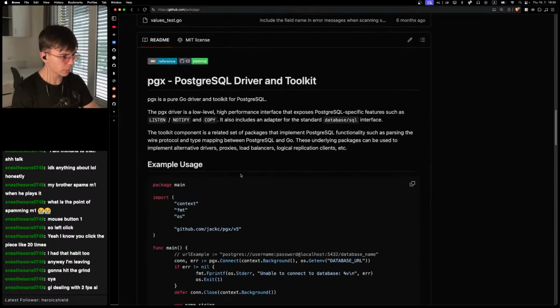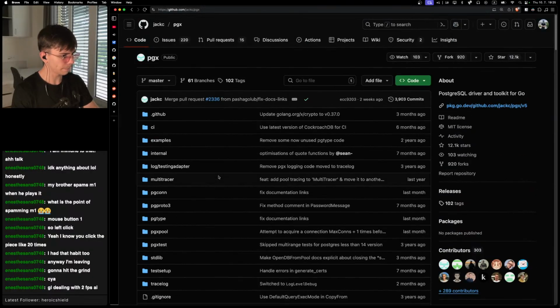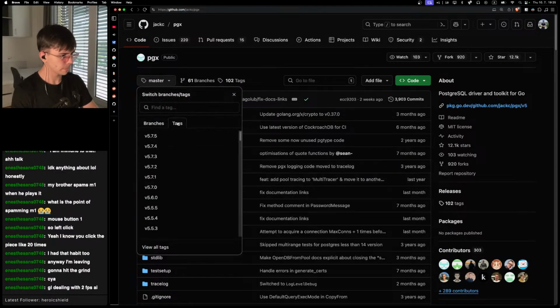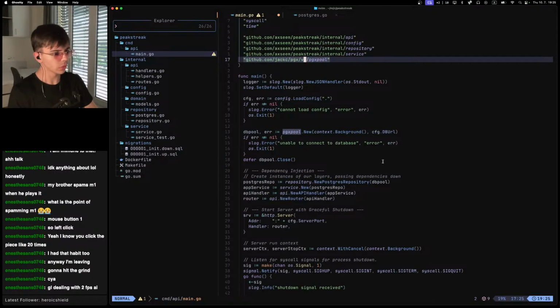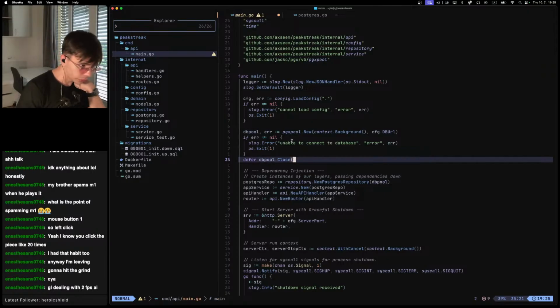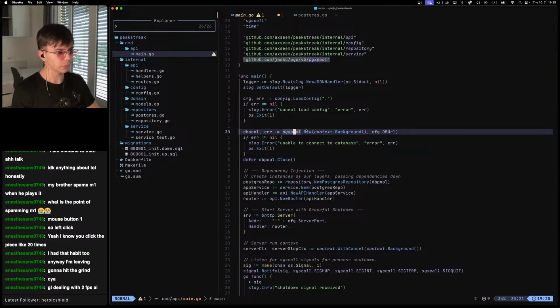Okay, good. What's the latest version? Version 5? Yeah, version 5. What version am I using? Version 5. Okay, good. Defer db pool close. What is pool? pgx pool.